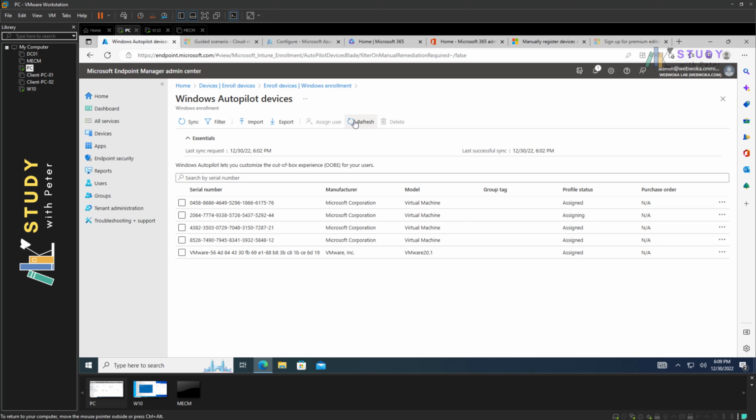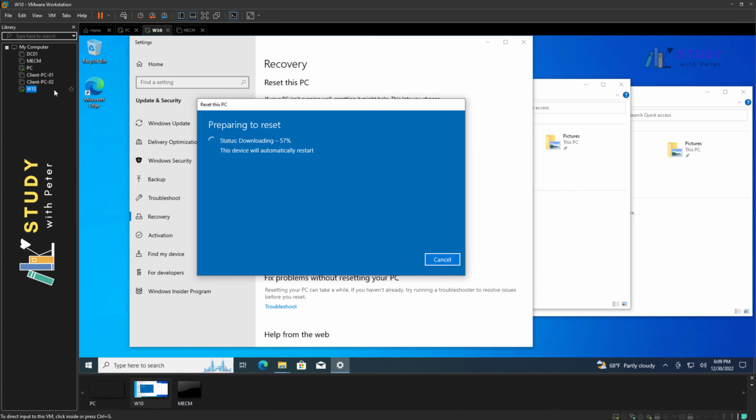All right, you see, it actually shows assigning. So it might not take a long time to finish from what I'm seeing right here. So let's keep enjoying the music. I'll be right back.